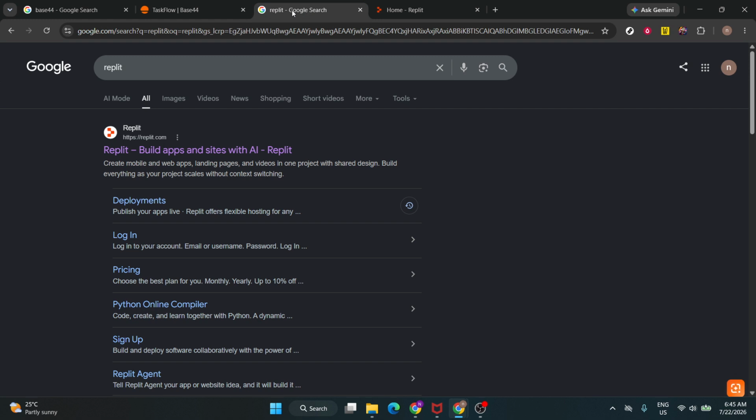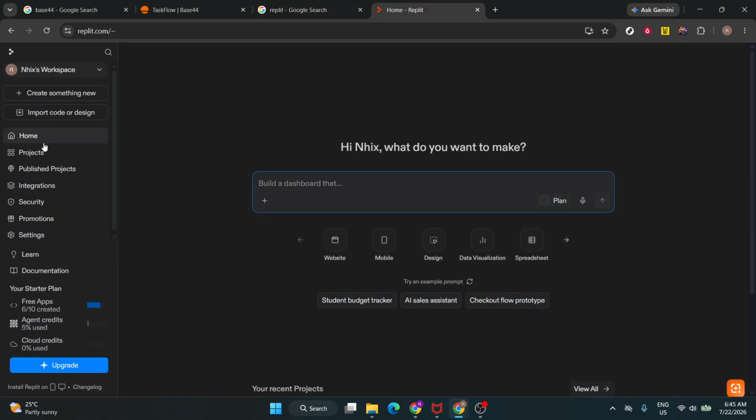Next, go to Replit. Once you're on the Replit site, look over to the left-hand side of the screen. This area contains your main navigation options and is where you'll start creating or importing a project. Click on Create Something New. This opens the setup flow for starting a new Replit project.